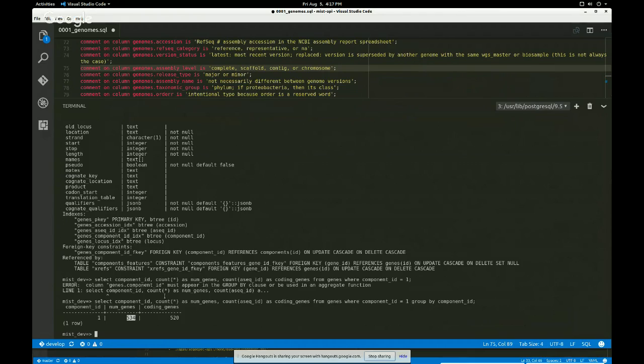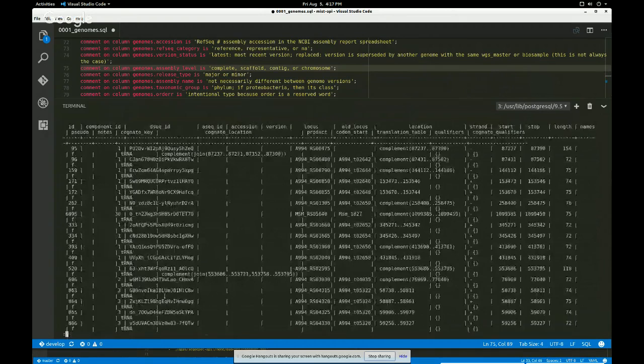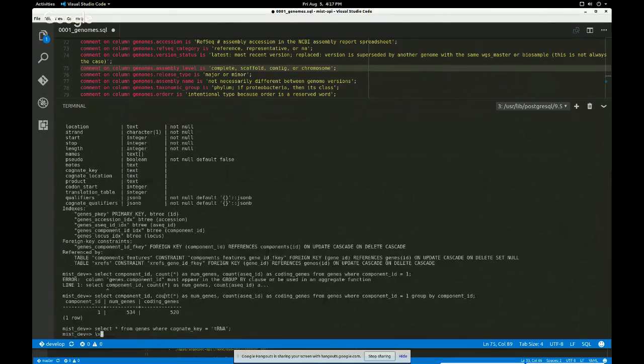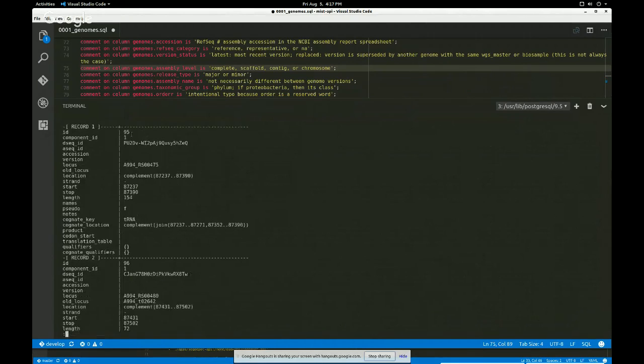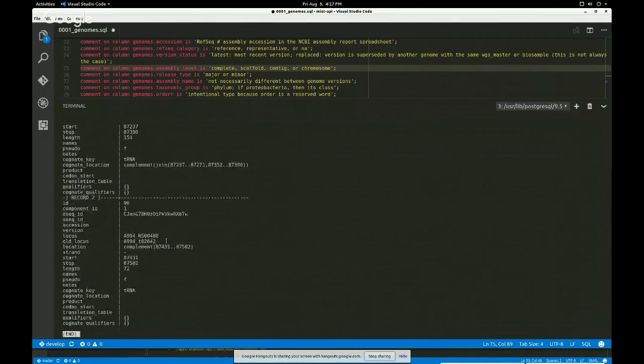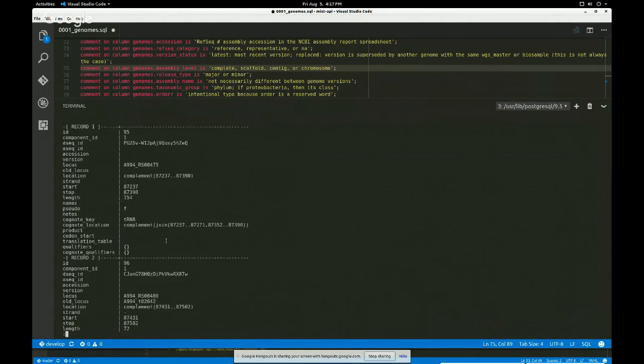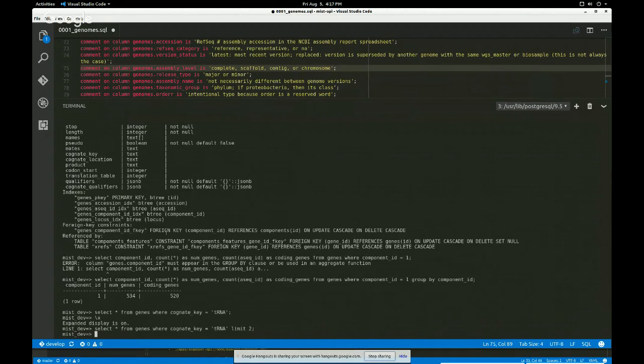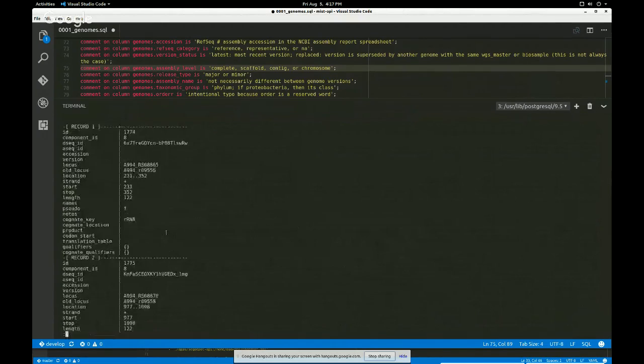For instance, we also have RNAs in here, so we can say select star from genes where cognate key equals tRNA, and let's just say limit 2. So here you can see that for this ID, here's his tRNA for that guy. That's awesome. And I guess he doesn't have any other. I captured the codon, anti-codon in there, like the cognate qualifiers and so forth. Maybe he doesn't have it for this. And rRNAs are obviously in there.